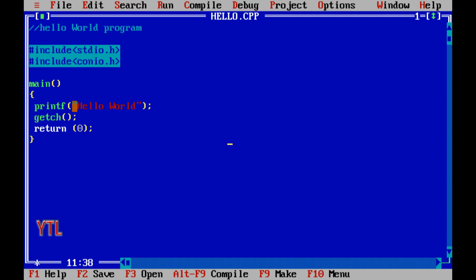To print, we have written certain lines of code. Let me explain what these things do. #include <stdio.h> and #include <conio.h> are called preprocessor directives. These statements provide support for our library functions like printf, getch, etc.